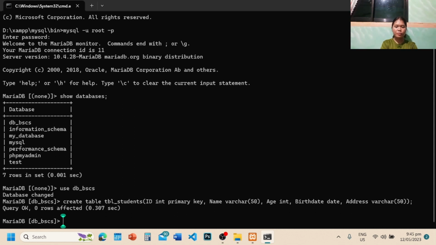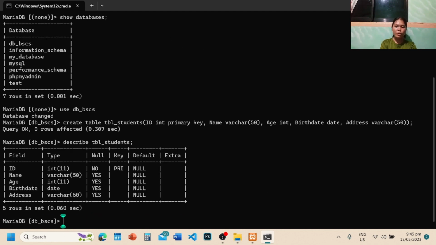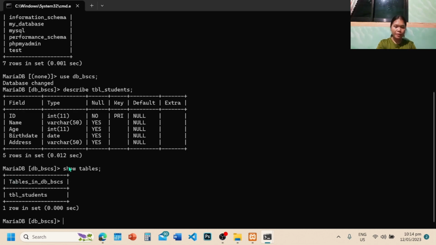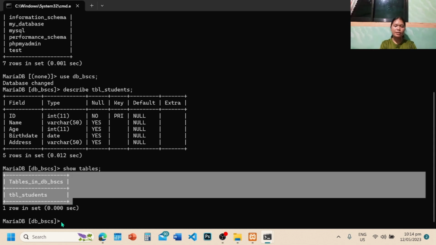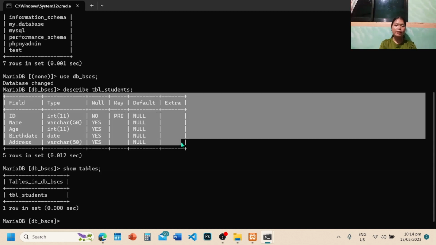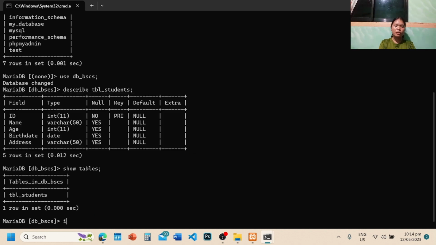Okay, we already created a table, namely that. So to show the attributes and anything in that table, let's type the syntax describe tbl_students, and this will show up. If you type show tables, this will show the list of the tables in the specific database. So in here we have the db_bscs database. As you can see, there is only one table, since we only created one table just now.